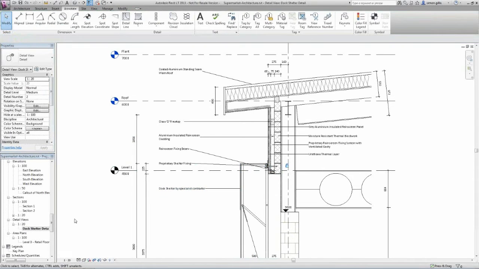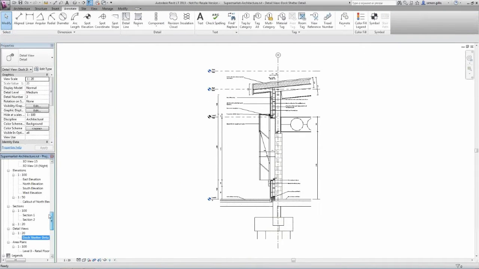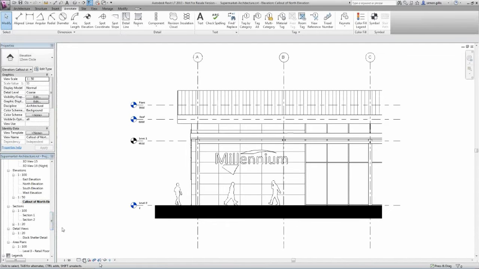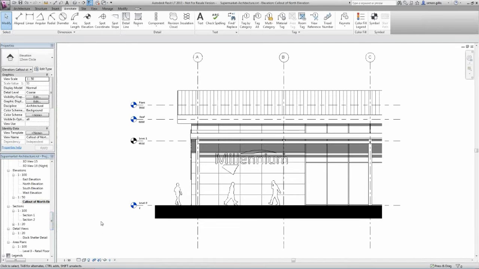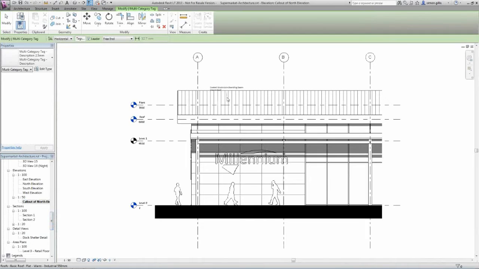So now if I change the height of my dock shelter, I'm able to update the drafted information automatically because I've locked it to the model.